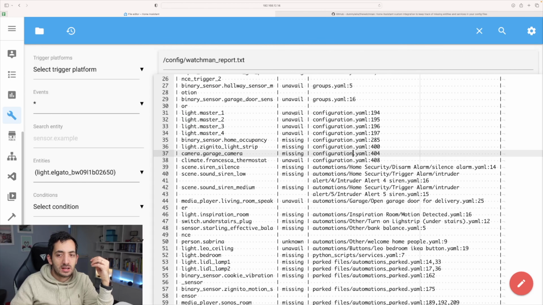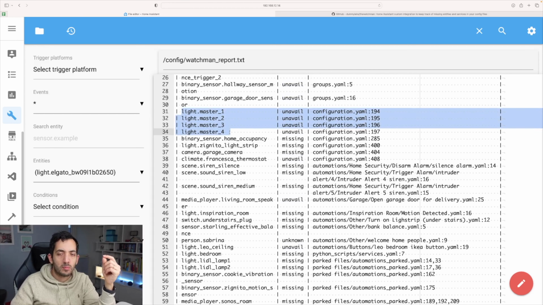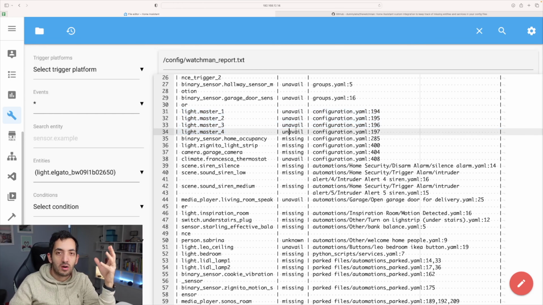So bear in mind that some of these might be legitimate. For example, I have 4 Hue bulbs in the master living room, and because I haven't got a smart switch in that room yet, that actually means that when the light's off, they're unavailable. So unavailable does not necessarily mean it's wrong and you need to delete it.